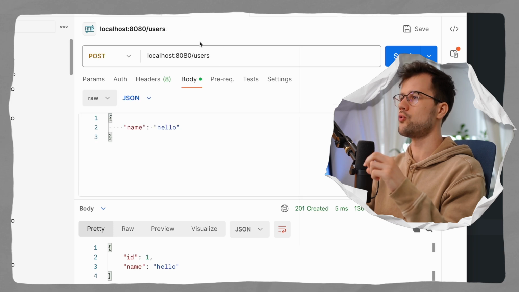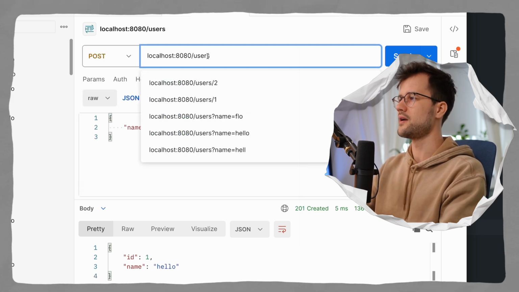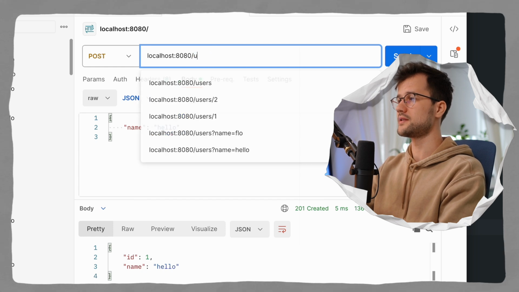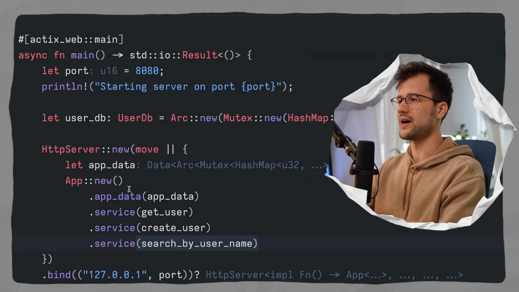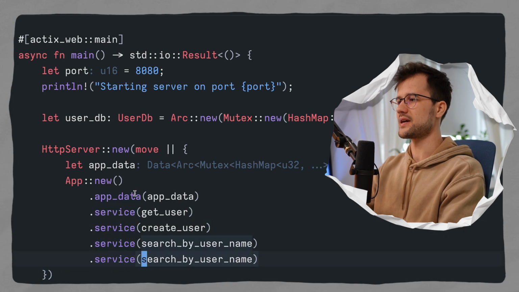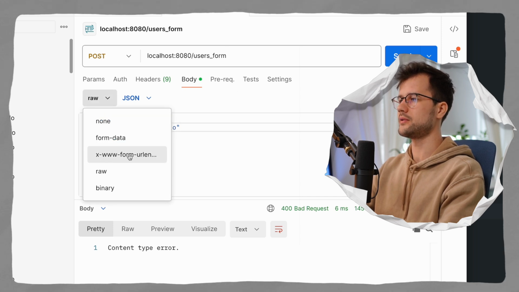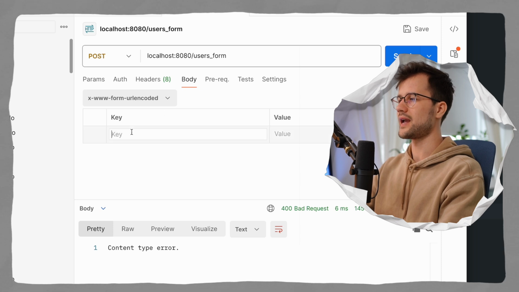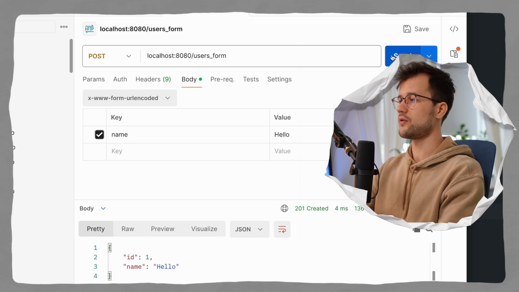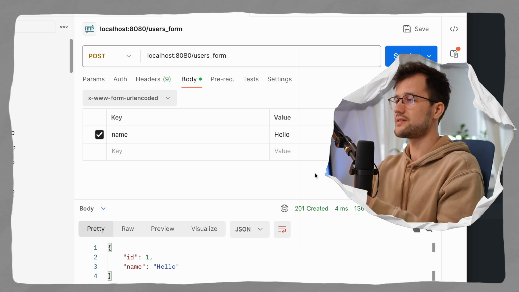So let's go to our post endpoint here, and now we are going to modify the users endpoint to be users form. Now obviously we have to define our route here as well. So let's just do this by saying create user form. And then whenever we try to request something to the user's form, we obviously have to say x-www-form-urlencoded. And the key here now is the name of the new user we're going to insert. So let's just say name, and then we are going to say hello. So if we send this now, we obviously get a new user back with the 201 created response code. And this now basically works, right?